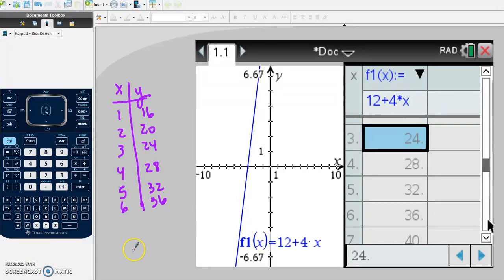So if we wanted to write it as a set of numbers, let me do it here. My domain in the braces would be 1, 2, 3, 4, 5, and 6. And the range written in the braces would be 16, 20, 24, 28, 32, and then 36. Okay?